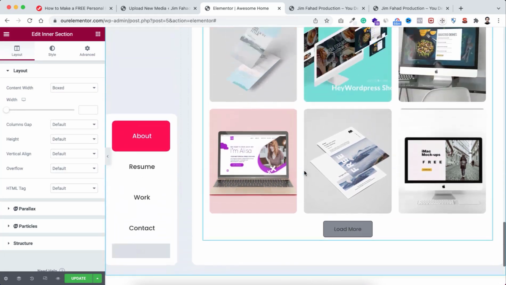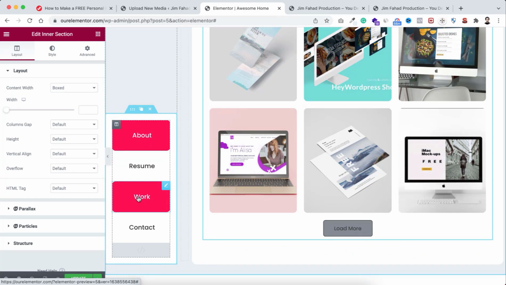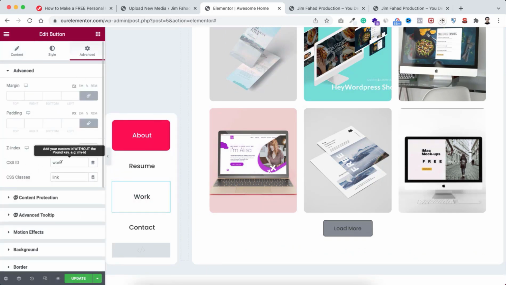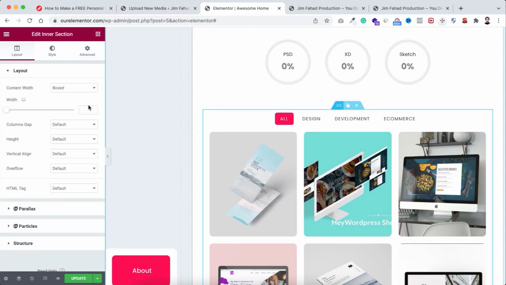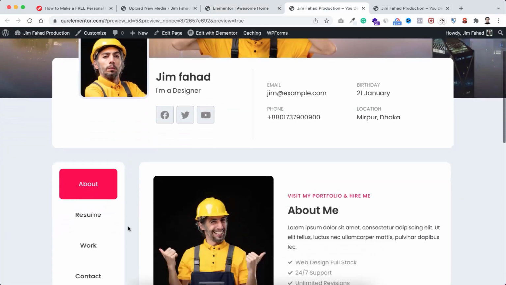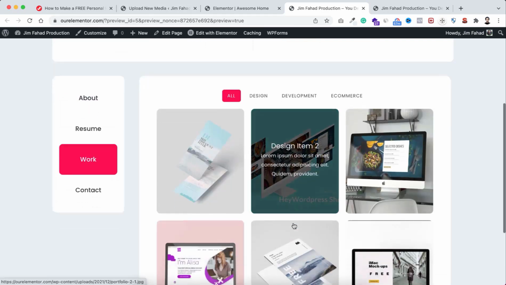Now first thing first, I want to make sure it will go under this work section. So click on this work button, go under its advanced tab. From here the CSS ID is work, so I'm just copying this CSS ID. Then from here let's select this inner section, go under its advanced tab, and inside this CSS classes I'm pasting the ID here. So if we now update the page and preview it, so here if we now go under the work tab, we can see it here.